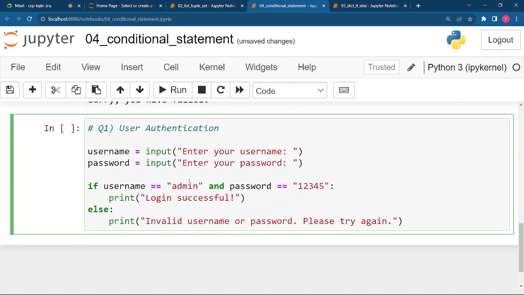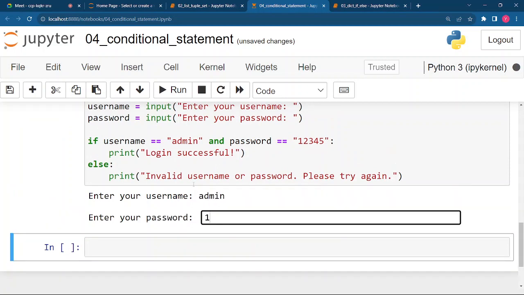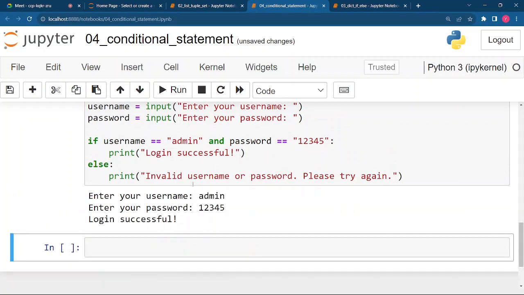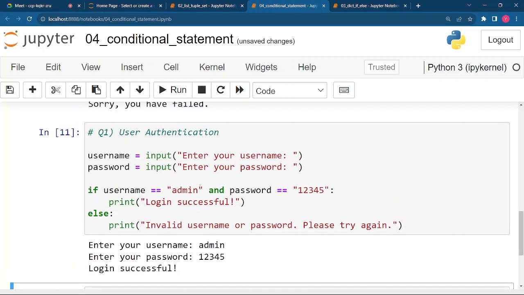So yes, let me run it for you. I am writing the name as admin. Now 1 2 3 4 5. Login successful. But now remember one thing: I have given the condition here.